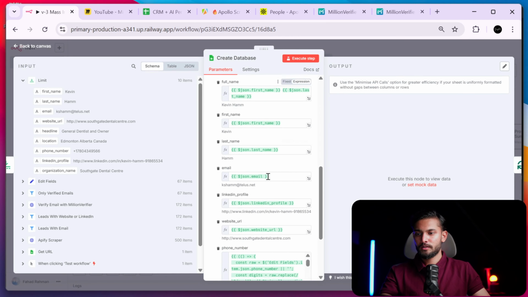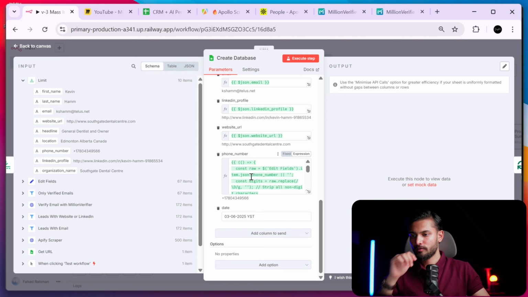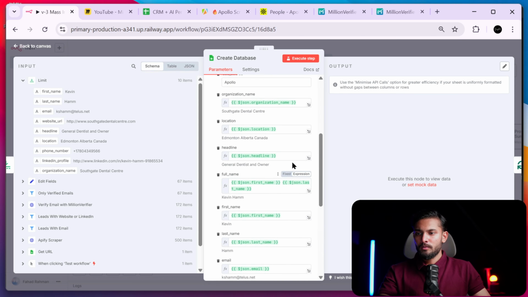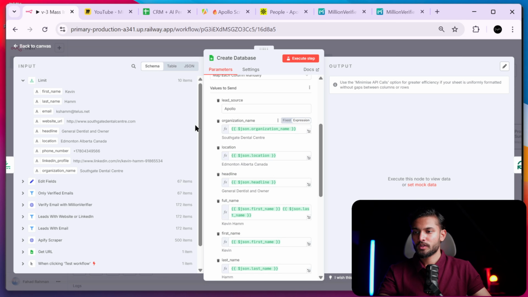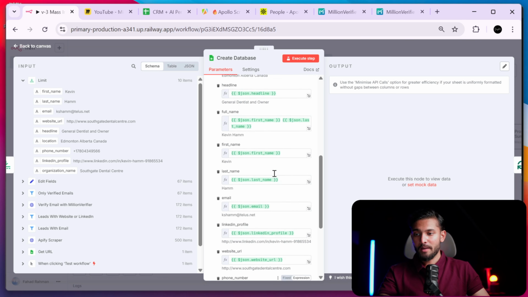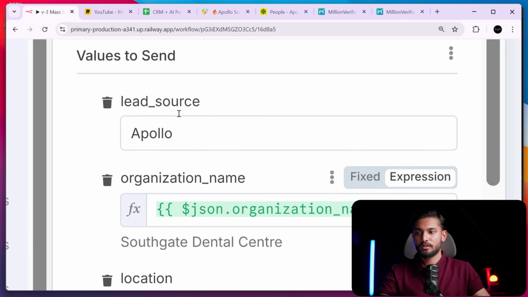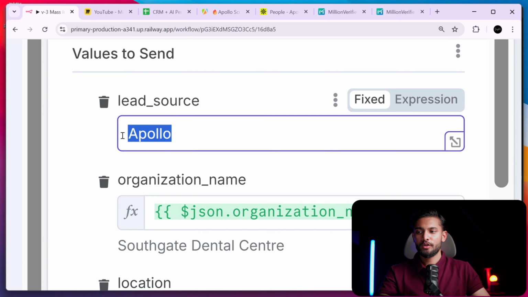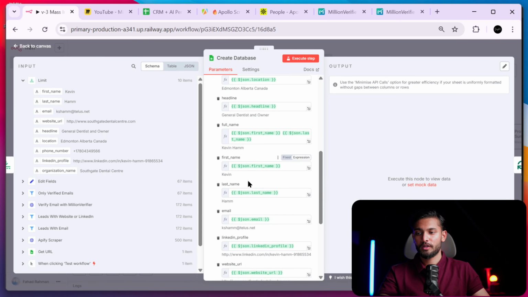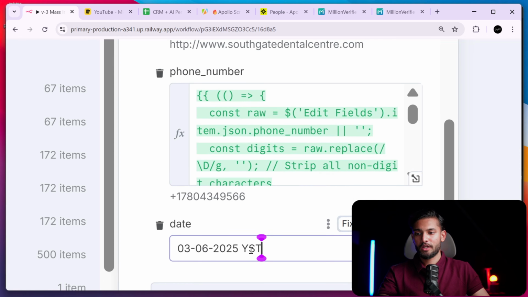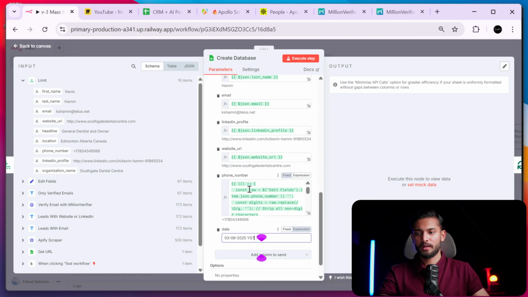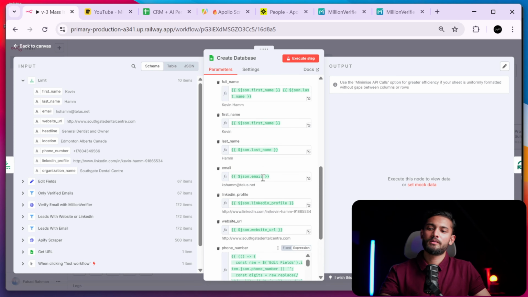So as you can see, from the set node, we got everything. So I mapped everything, but as you see here in the lead source, I manually wrote Apollo because everything is going to be from Apollo, and the date I just manually change it. I don't put it dynamically. I manually do it because there's a lot of context behind it, so that's why.